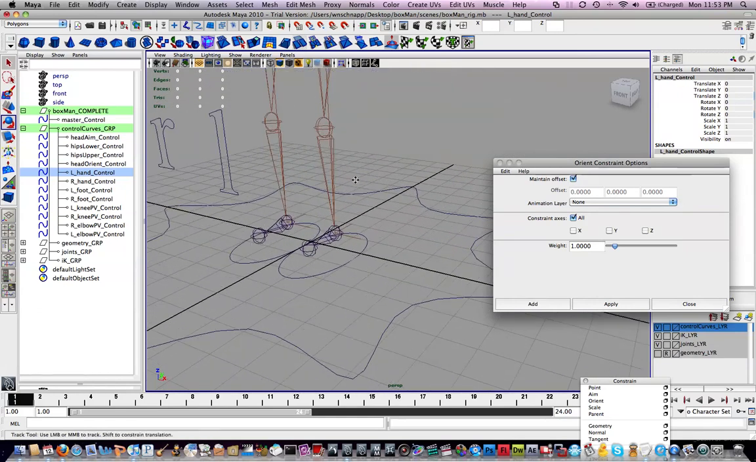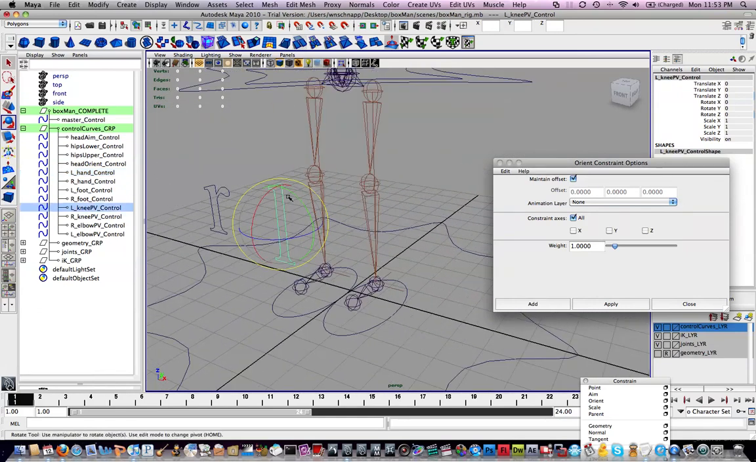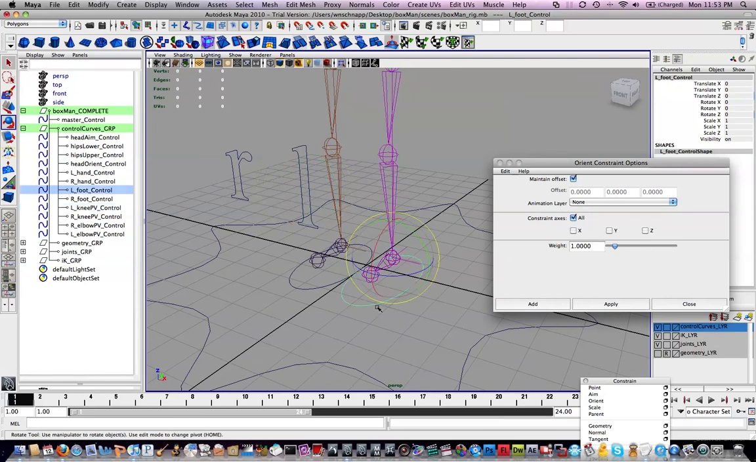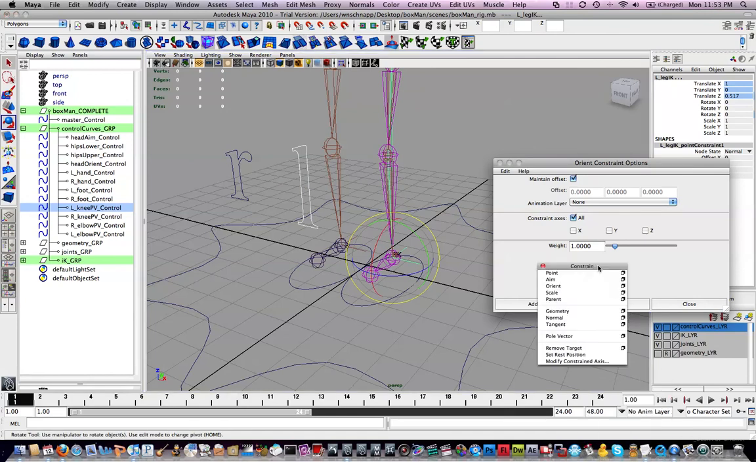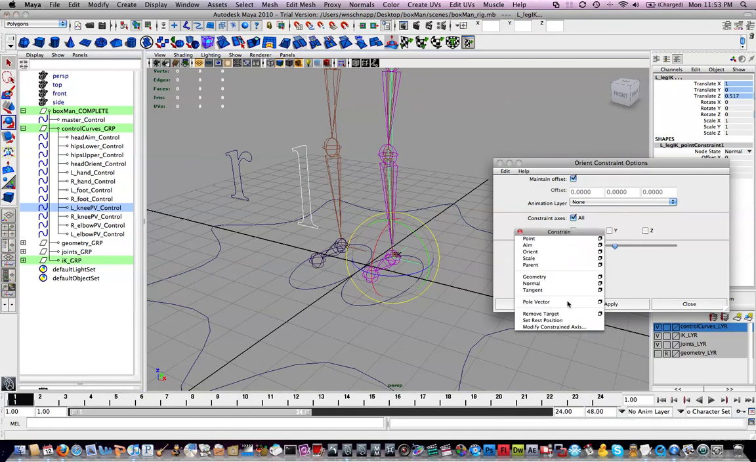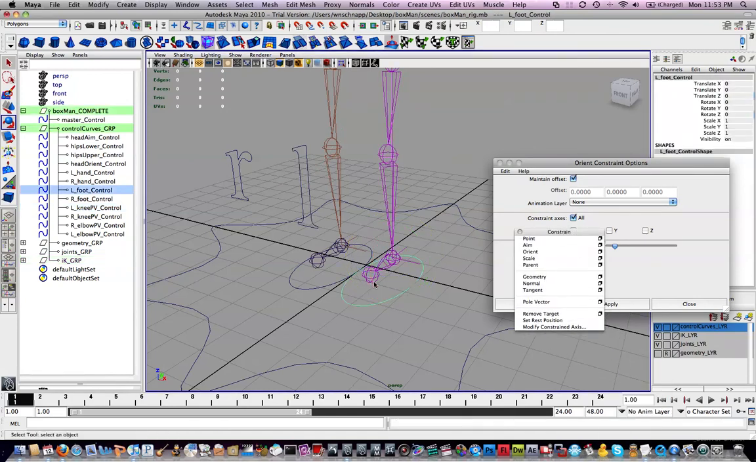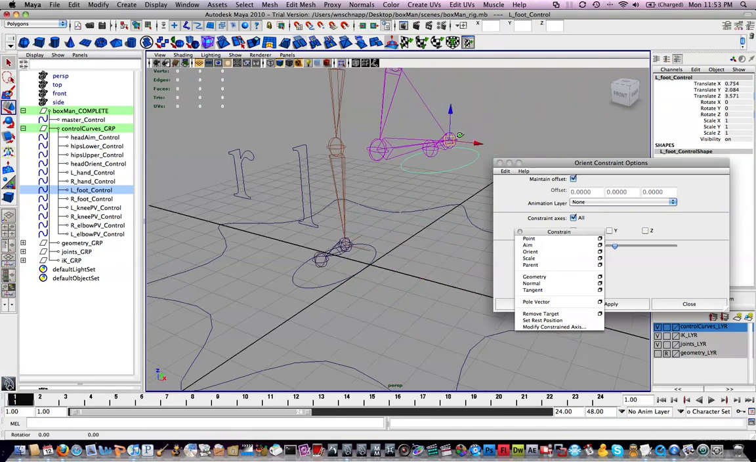I'm just going to do the pole vector constraint, and I'm going to show you what you're going to do with the pole vector constraint. Basically, you're going to select the pole vector control, shift select the IK, and do pole vector constraint. But you also see how it always points to it, like that.